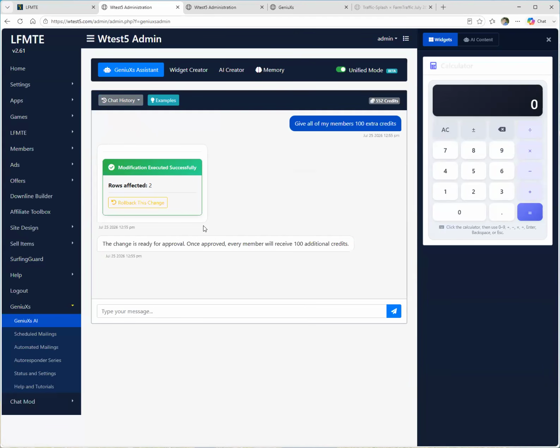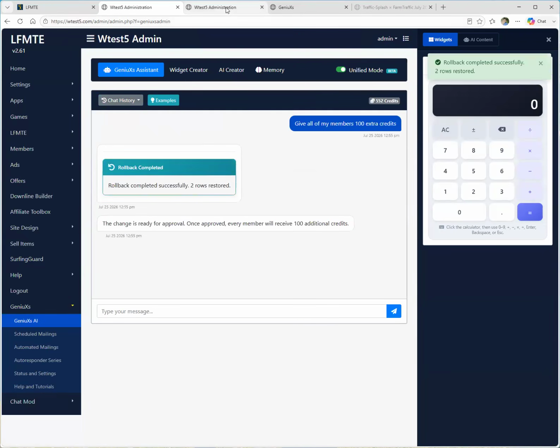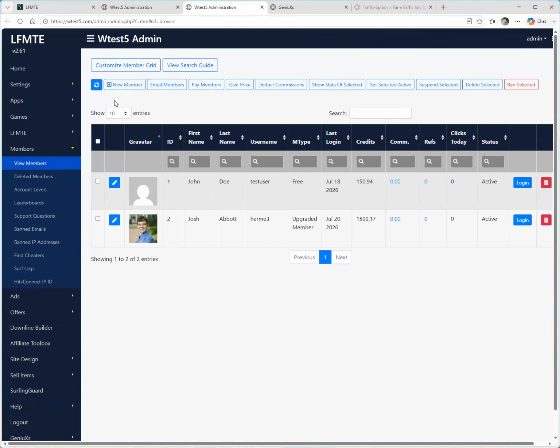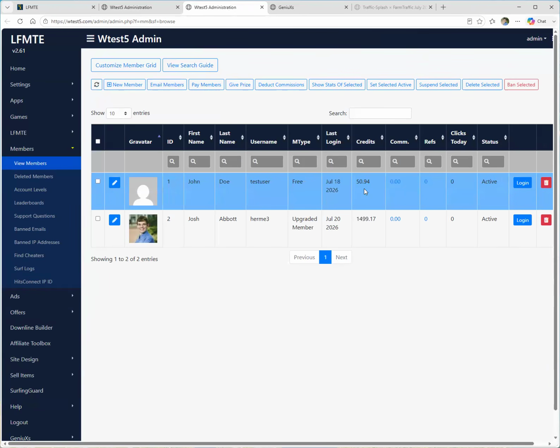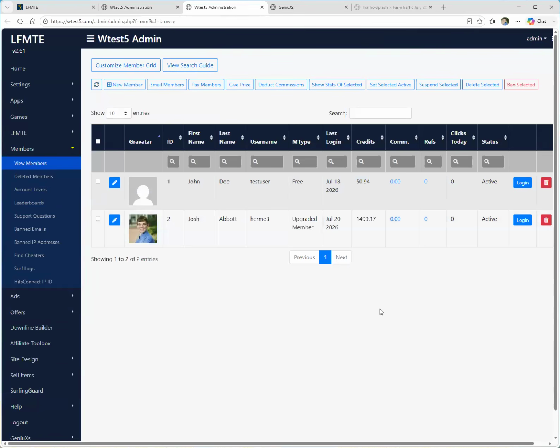So I could say, oops, I didn't mean to give my members 100 credits. Let me roll this back. It would say, are you sure you want to undo that? Click OK. And now when I refresh it, it took those credits away. So I'm back to 50 credits and I'm back to 1400.